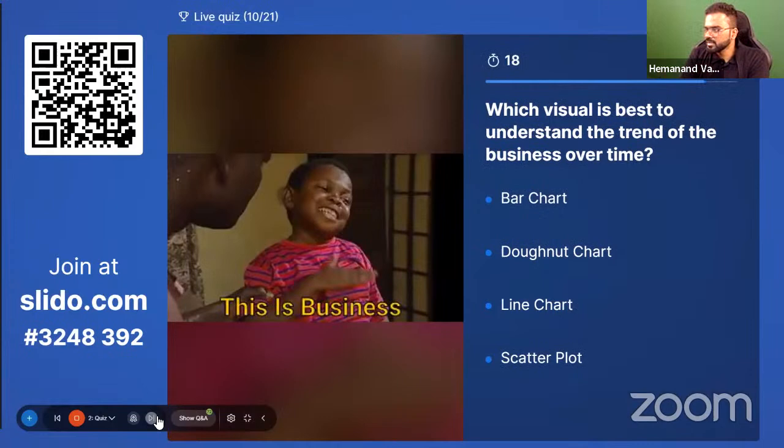All right, this is business, folks. Which visual is the best to understand the trend of the business over time? So you have a time series and you have a trend of something, let's say sales. Which chart should you be using? Which is the best chart? Maybe you can use all of that. Which is the best one?